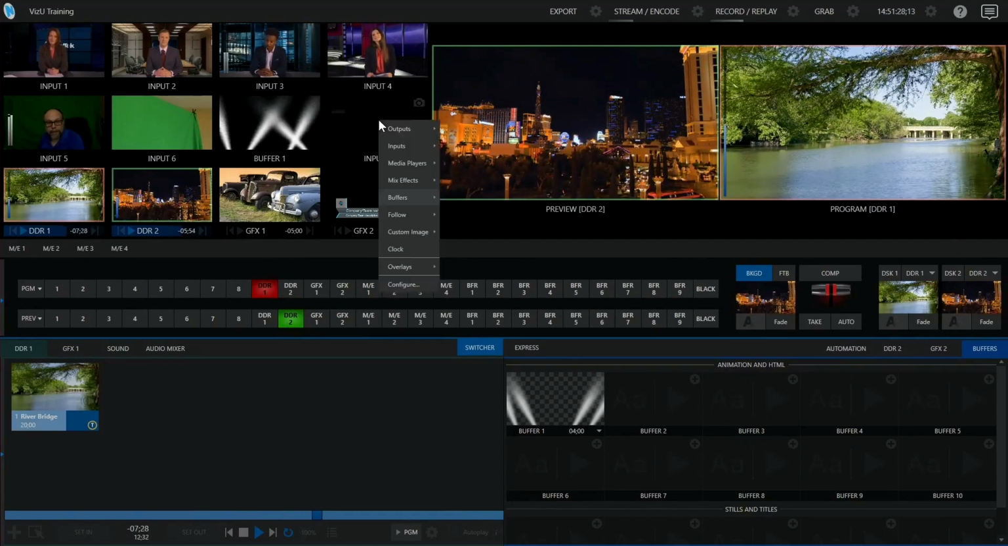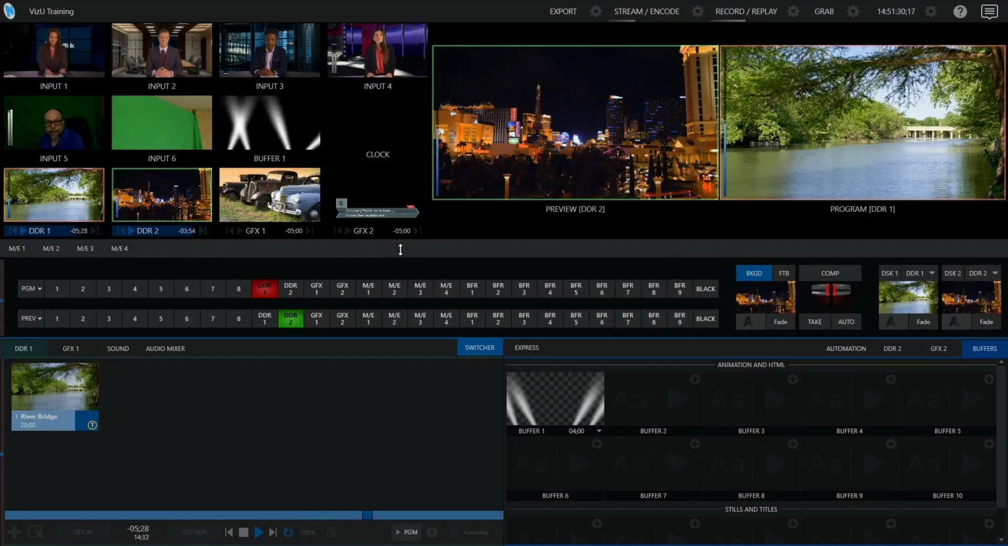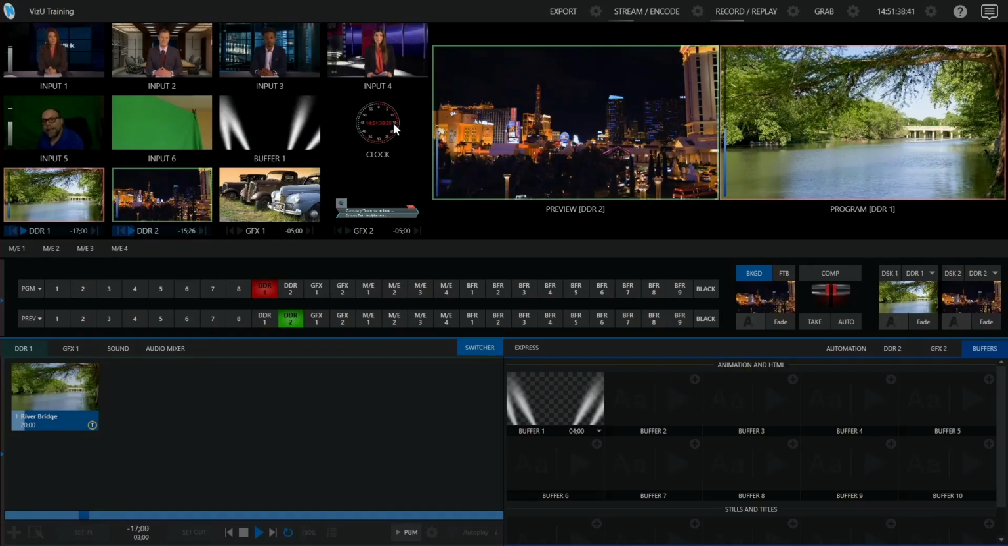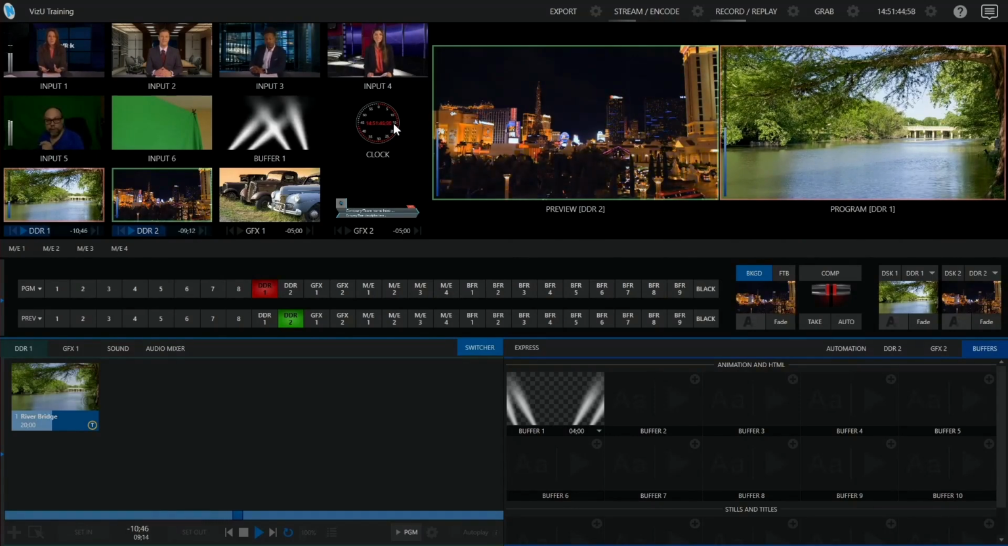And for input 8, I'm going to right click again, and let's go to the clock, and you can see now I've put a clock on the screen. So there's a lot of different ways you can customize the interface based on your needs. Now, this is not limited just to the primary interface. If you have additional monitors connected, they can become multi-views as well.